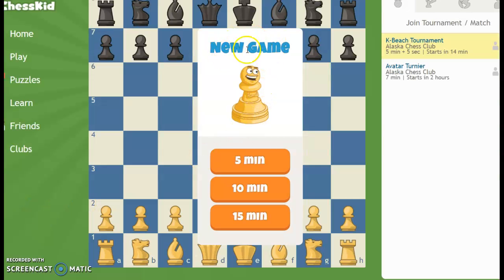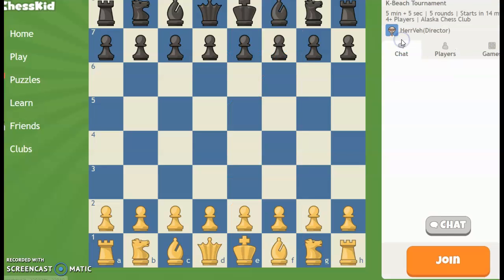Okay, then this screen comes up. Now do not click on this here, the New Game. You want to join the tournament. So go over here and it says again, KBeach tournament. Click on it. And at the bottom here, you see the Join button.